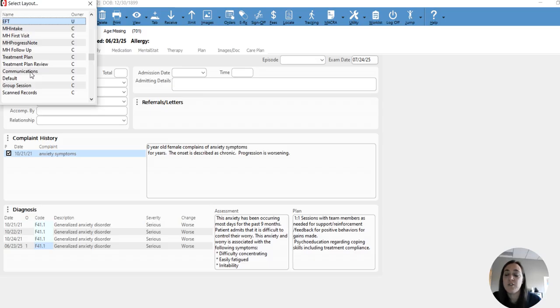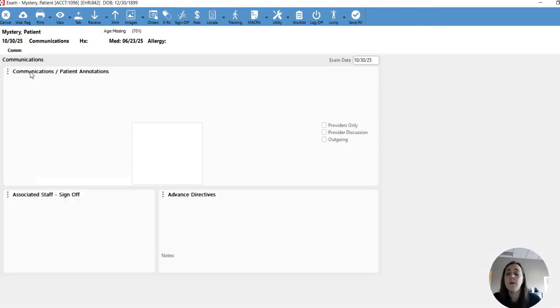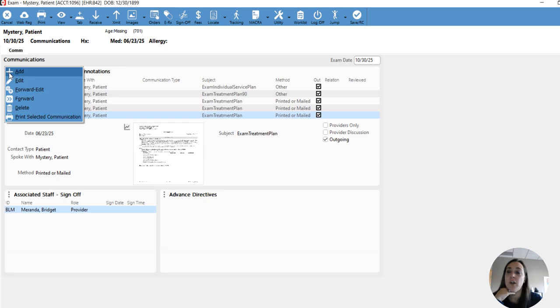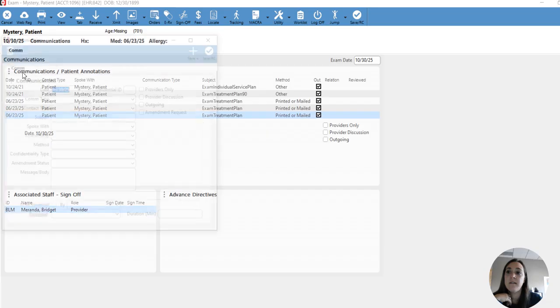So this is communications. What we're going to do, we're going to pretend I had a phone call with, we'll just say an advocate for CVIC, for instance, for this patient. In the communication note, there's already been some things that have been entered, so some of that will forward over. But to add a new communication, you're going to go up to the three little dots and toggle over that. And then you're going to go to Add for a new note.